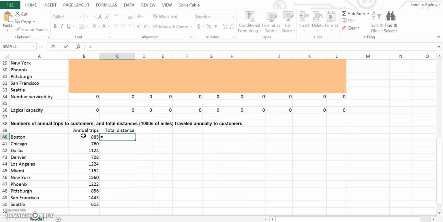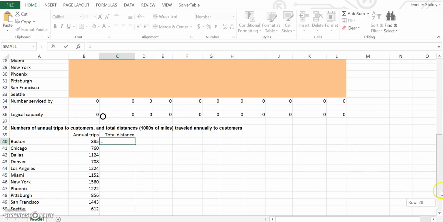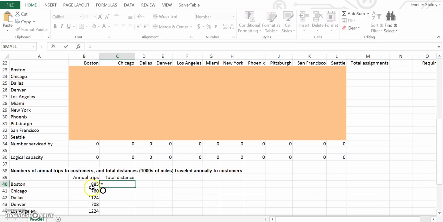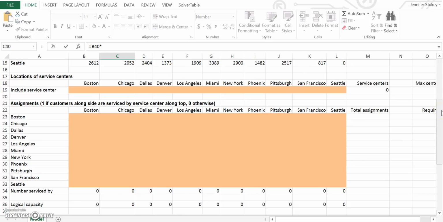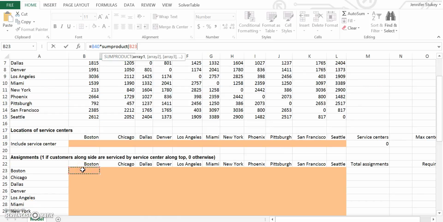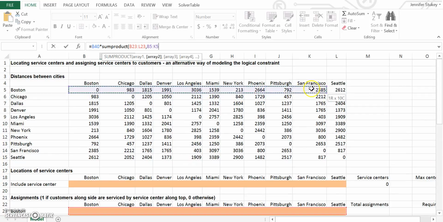Now, we also have to calculate the total distance traveled to each city, because that is what we are trying to minimize with our solver problem. We want to minimize the number of miles that the representatives and the company have to travel. So first of all, we are going to take the number of trips that occur to Boston, and then we are going to multiply that number by the sum product of the trips to Boston. So that's B23 to L23. I'm sorry, that's the number of cities that service Boston, the number of hubs that service Boston, and then we are going to multiply by the mileage for each. Okay.